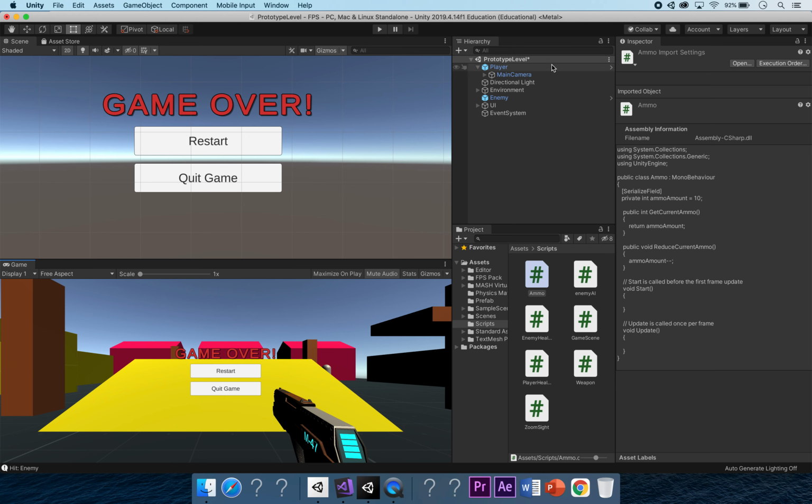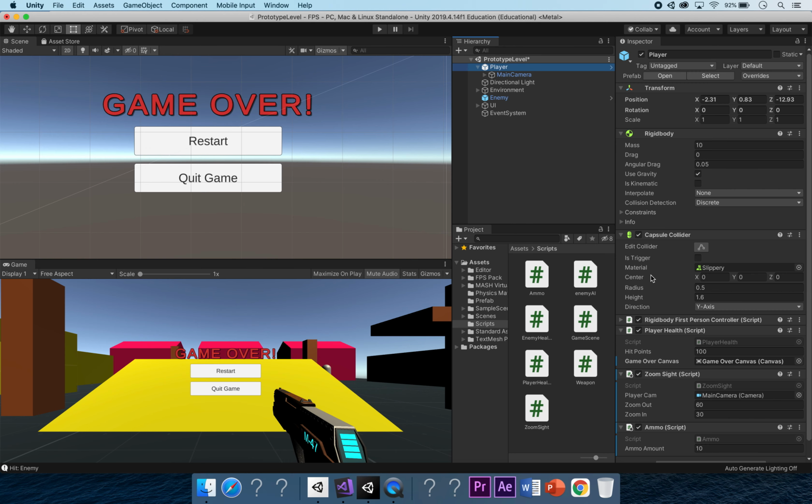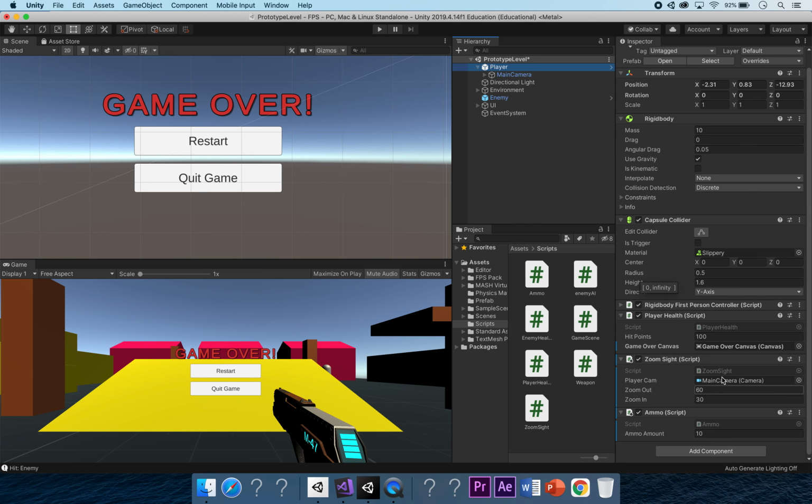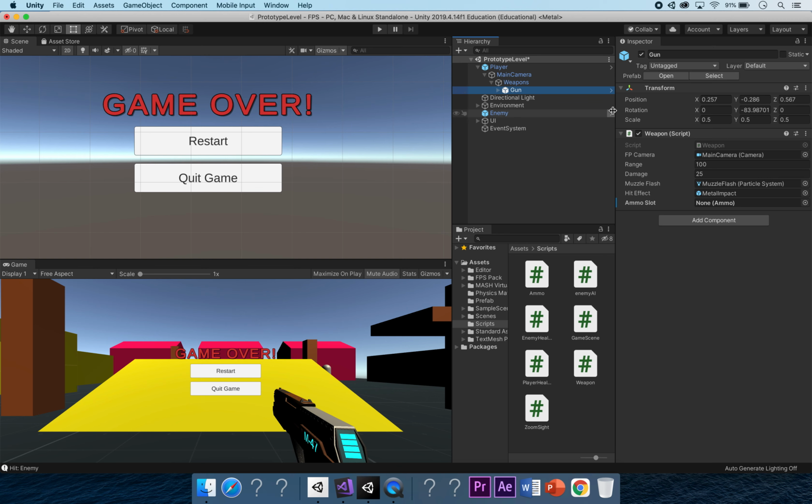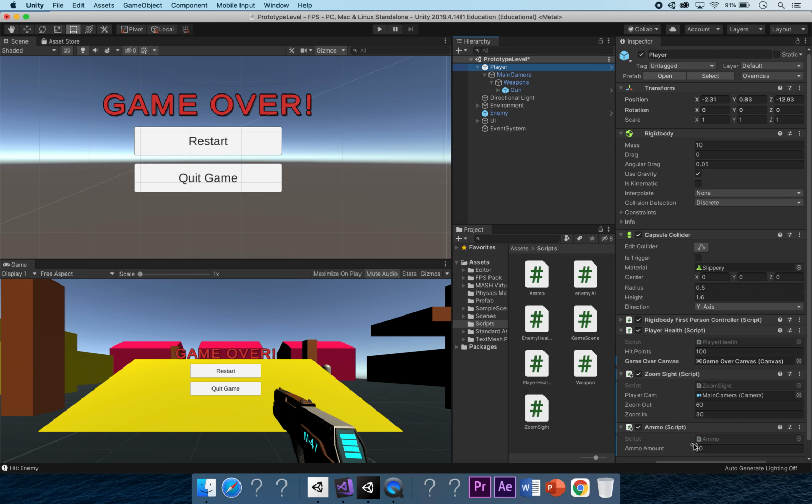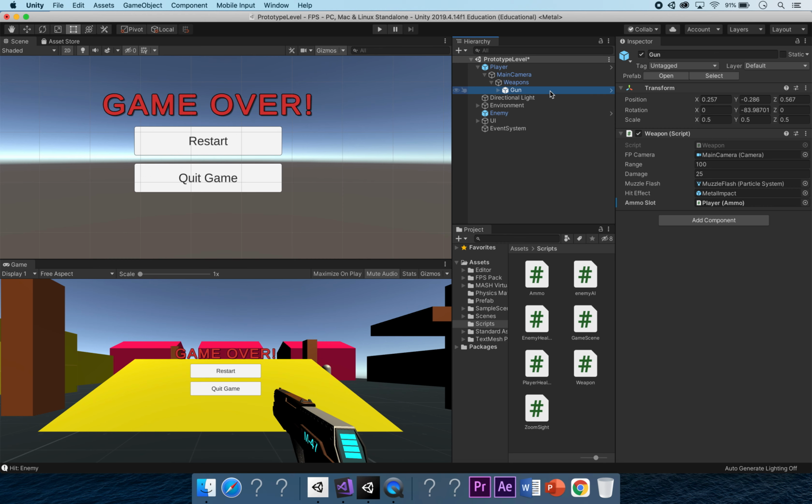Once that's saved, we are going to click onto our player, and we can see that within our script, where's our ammo? Oh no, it's in our weapon, apologies. So we go to main camera, go to weapons, go to gun. We can see here, ammo slot, it says none. So where is our ammo script? Well, our ammo script's in our player, isn't it? So let's drag our player into there. There we go, fantastic. So that's why we've dragged that in.